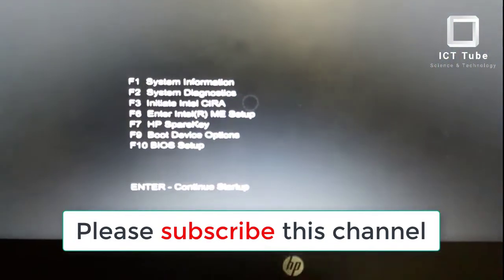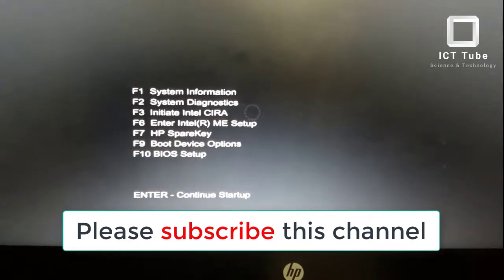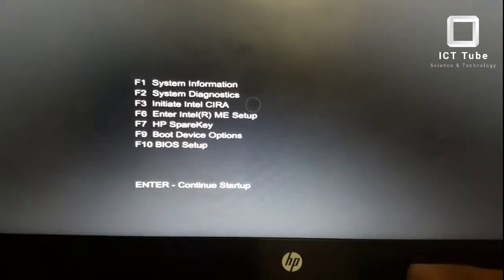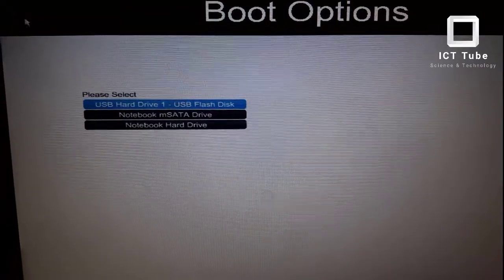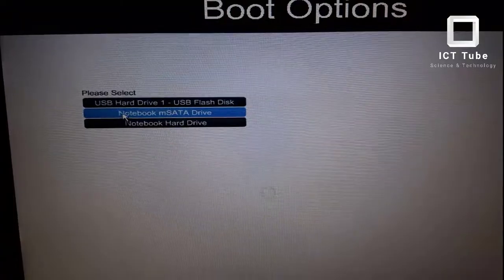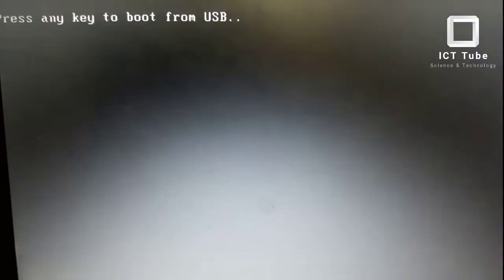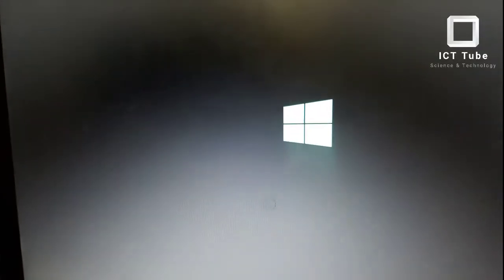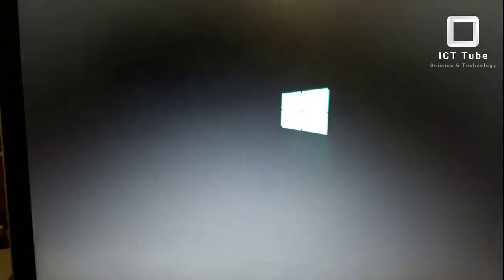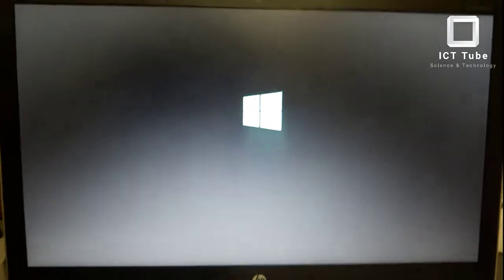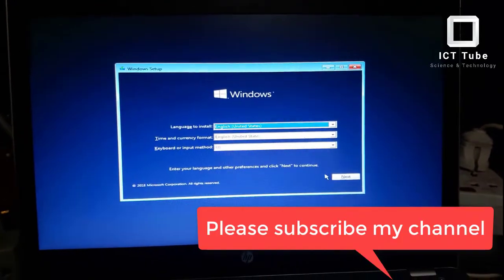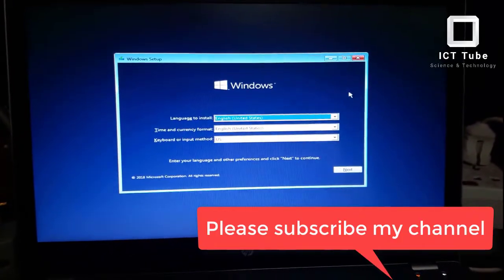There are a few options, of which F9 is for the bootable device option. I'm pressing F9. Now this is my USB device, and I have selected it. Press any key to boot from pen drive. It has already booted from the pen drive. It means that my pen drive is bootable, and it's final that my pen drive is bootable.